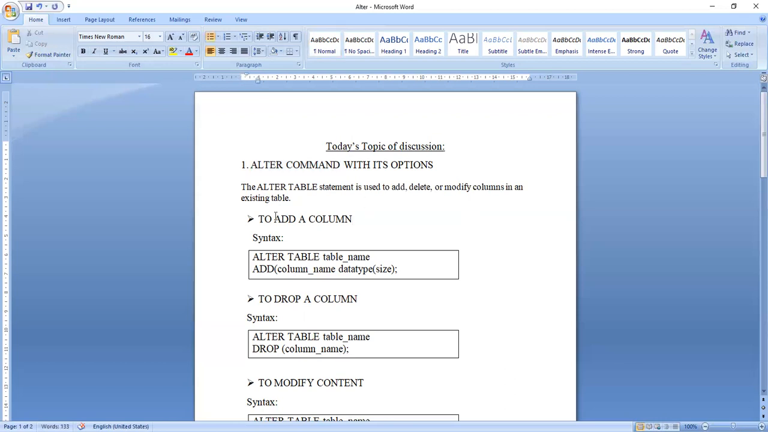Okay. So here I have listed. So alter command basically we use to add a column, drop a column, or to modify the content of the column, or to modify the size of a particular attribute or column with this syntax.